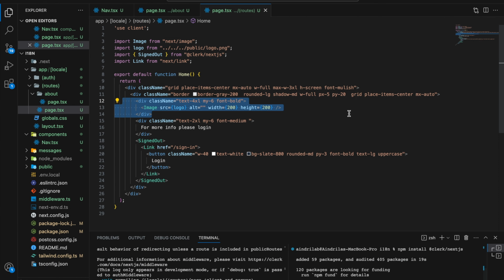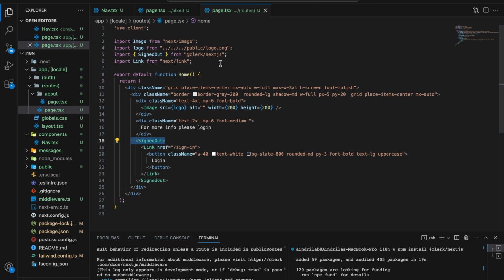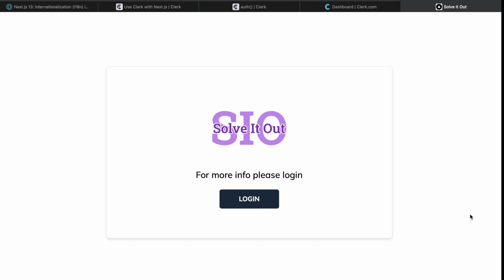I'll do just a recheck of my code. This is the image, or you can see the logo part, and here some description. And this signed out is called from Clerk/Nextjs, because we are checking if the user is signed in or signed out. Then we'll only show the login button if the user is signed out. So with this, the writing part of the code has been completed.